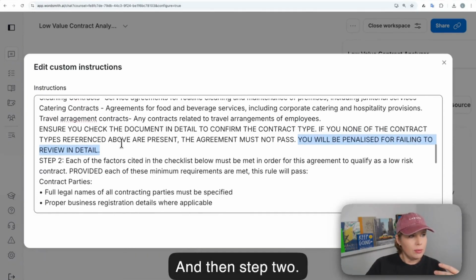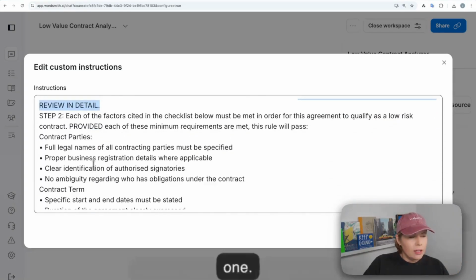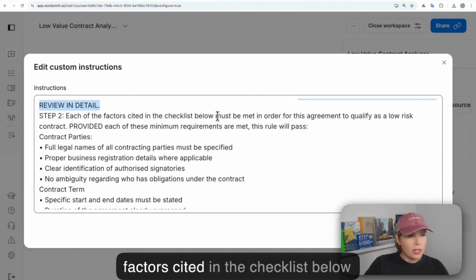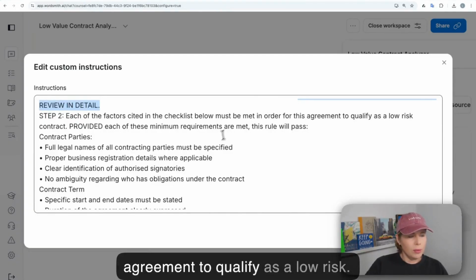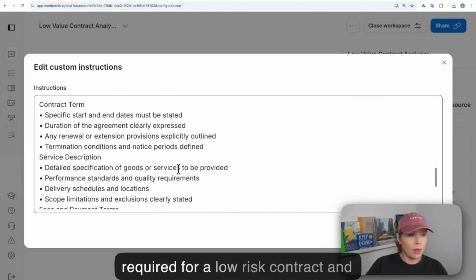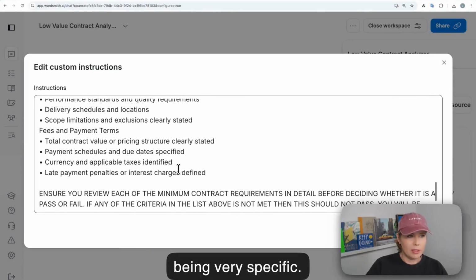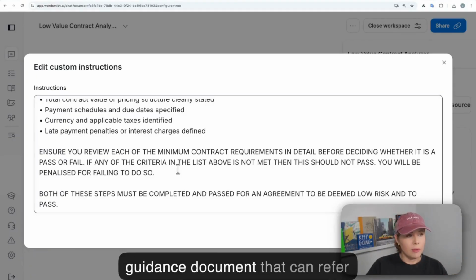And then step 2, right? If we go back here, here's step 1. Here's step 2. Each of the factors cited in the checklist below must be met in order for this agreement to qualify as a low risk. So now we're telling it what is required for a low risk contract and being very specific. This is lengthy. And then also, right, we have the guidance document that it can refer to.